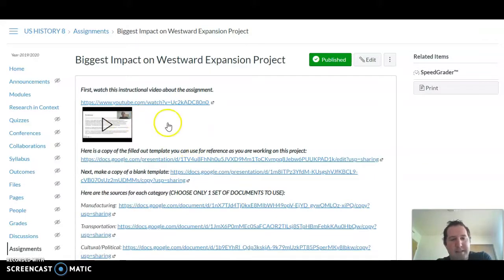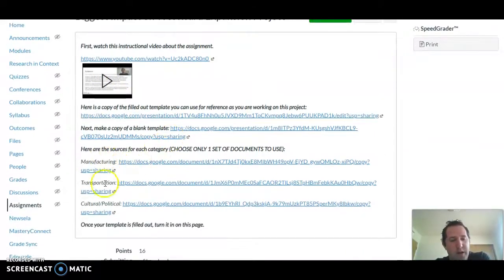You're going to be making basically a PowerPoint presentation telling us which of these 3 areas you think had the biggest impact on the American West: manufacturing, transportation, or cultural political. You use this blank template here to fill it out and turn it in.